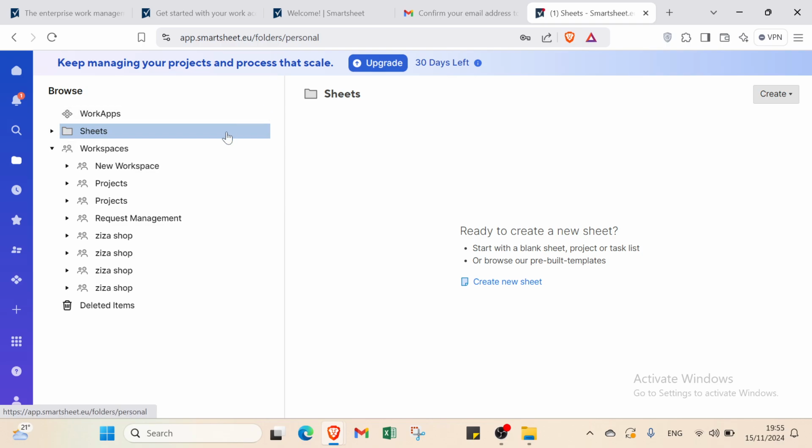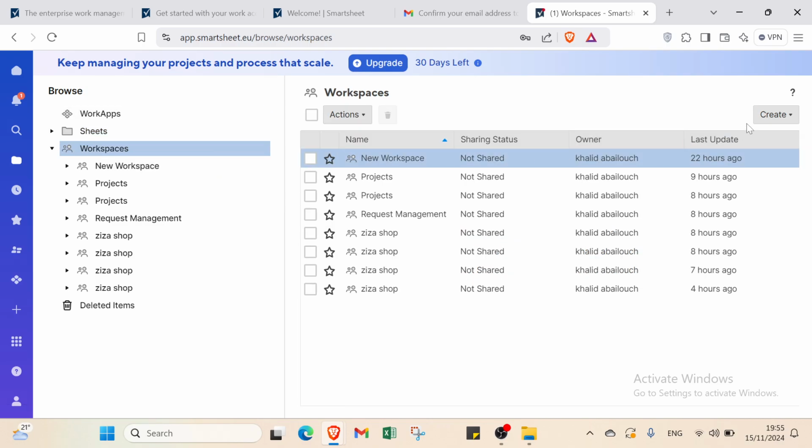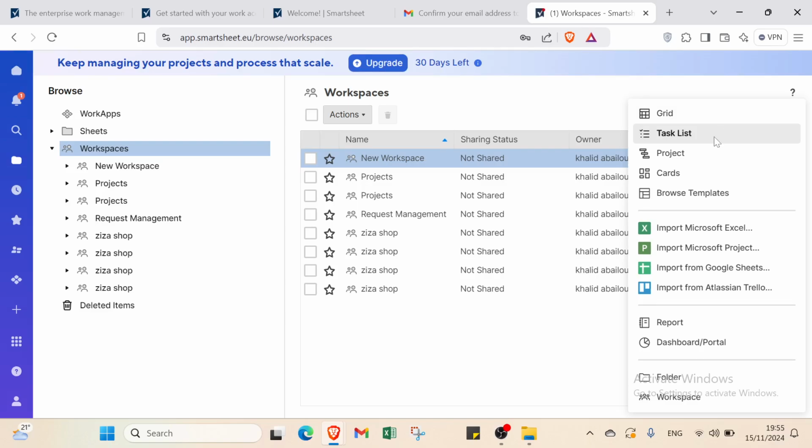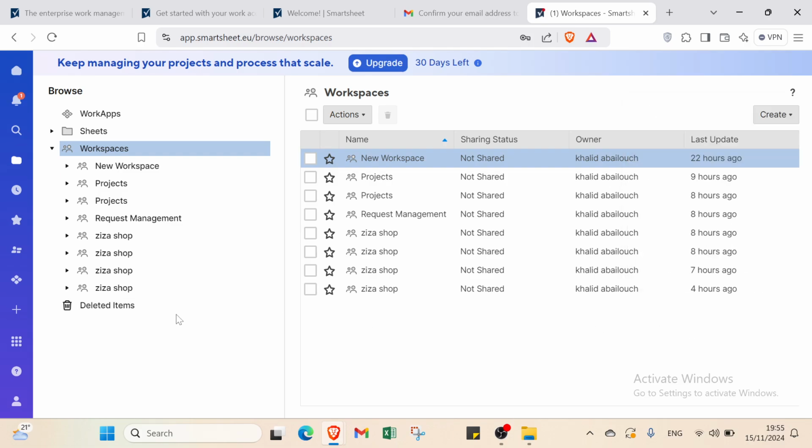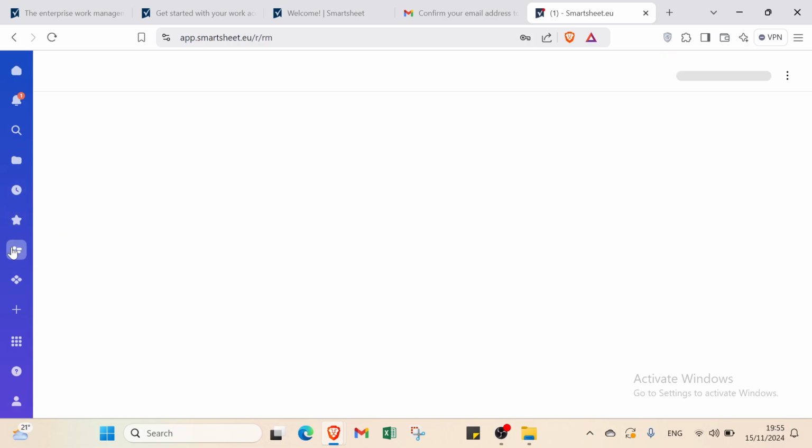Alright, so right now we have workspace again. About this one, you will find create here, and you start creating by choosing the grid or task list, project, cards, browse templates. Then we have import Microsoft Excel, import Microsoft Project, import from Google Sheets, and import from Atlassian as well. Then we also have the option of resource management, as you can see.